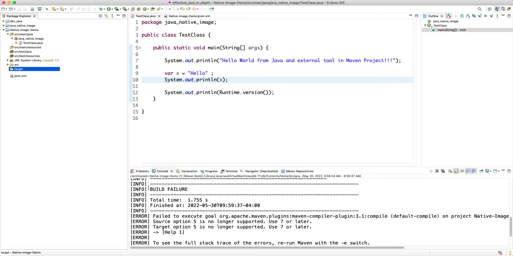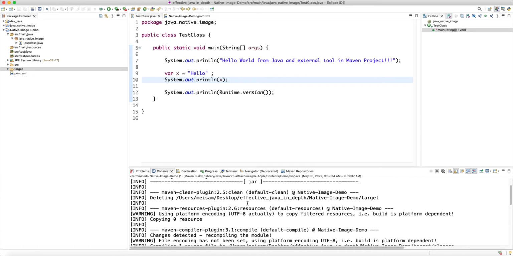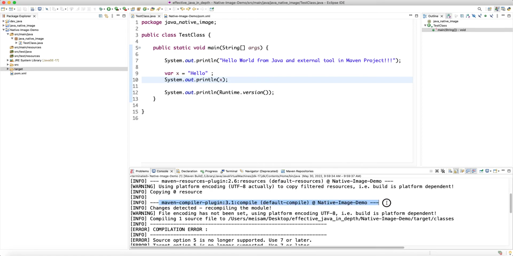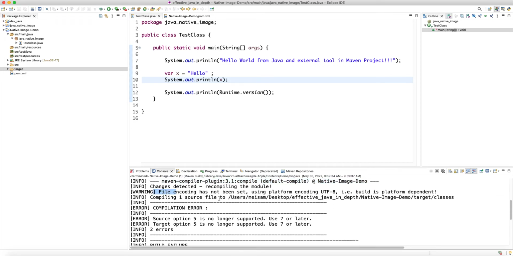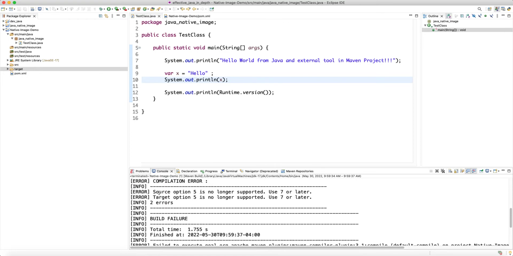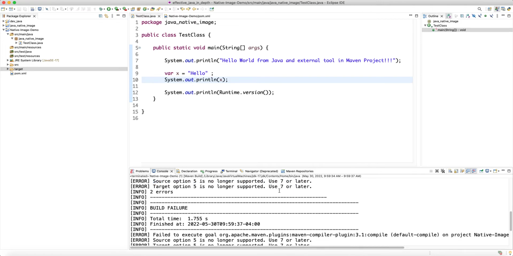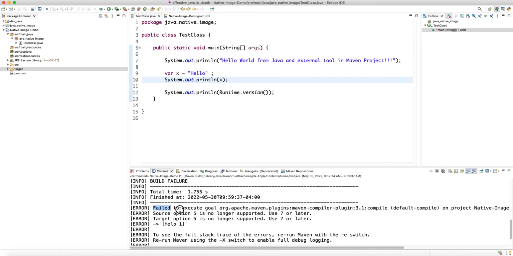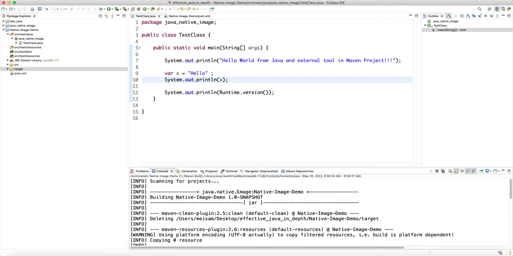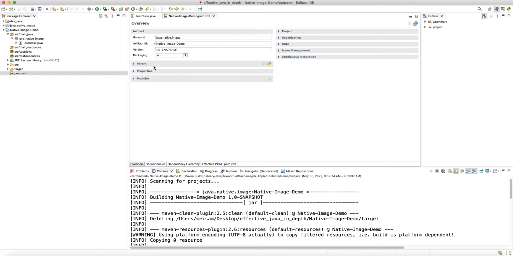So why did it fail? Because it cleaned, it used the clean plugin, and then it used the compiler plugin, compiling this one source file, and then: source option 5 is no longer supported, use 7 or later. Build failed to execute the compiler on project. It says use 7 or later. So why is that? We already set the compliance to 17. That's because Maven doesn't understand Eclipse projects. Maven only understands the POM file.